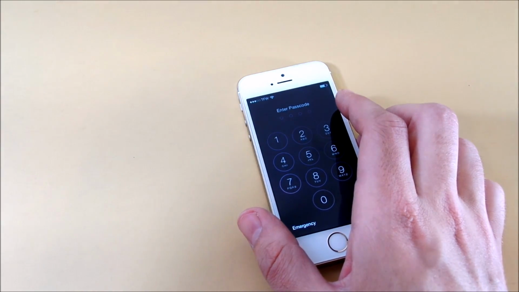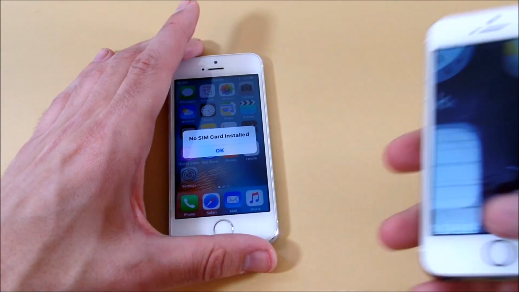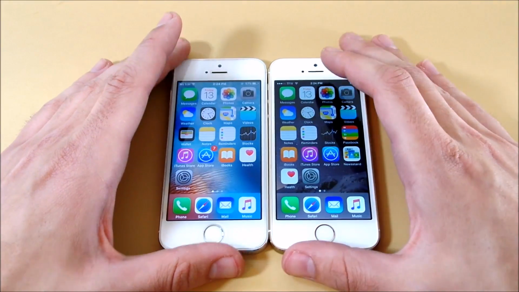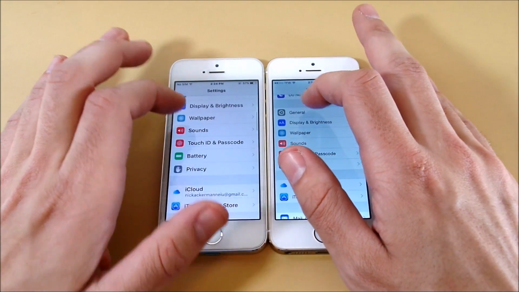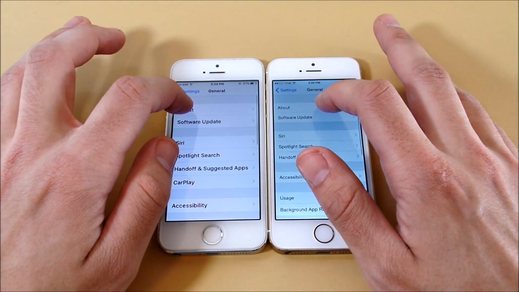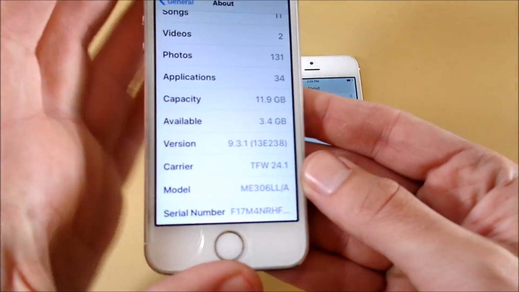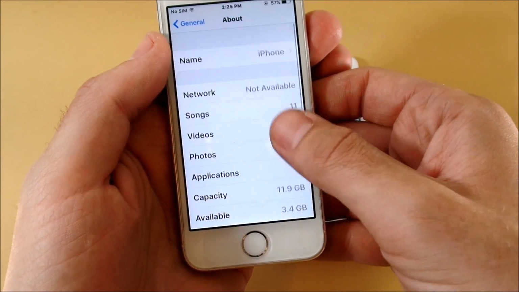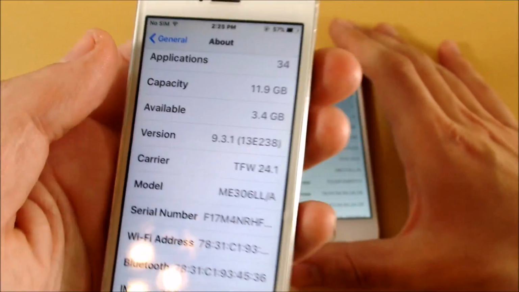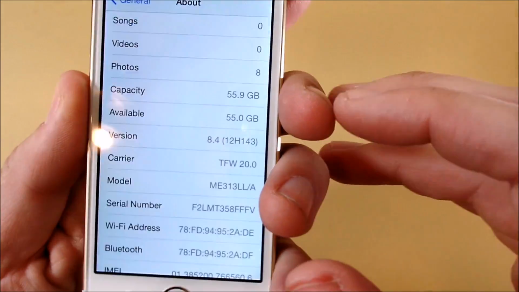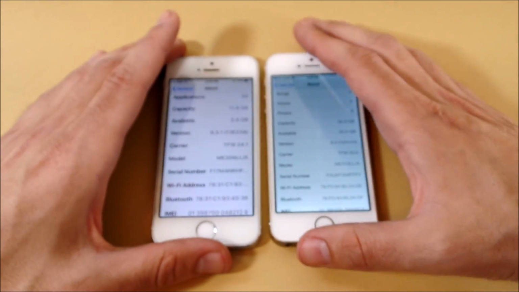So let's go ahead and get into iOS 9.3, and we will confirm that in just a second. Let me go to OK on both. Let's go to settings, and you can see even to the settings, iOS 8.4 was there first. Let's go into general, let's go to about, and let's go down a little bit where we can find the version numbers. iOS 9.3.1 here for the iPhone 5S. Let's scroll down just a bit. iOS 8.4 here on the 5S on the right.